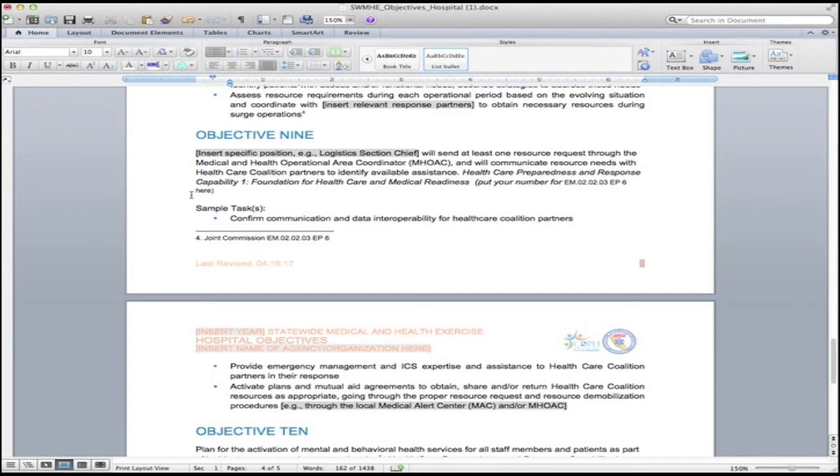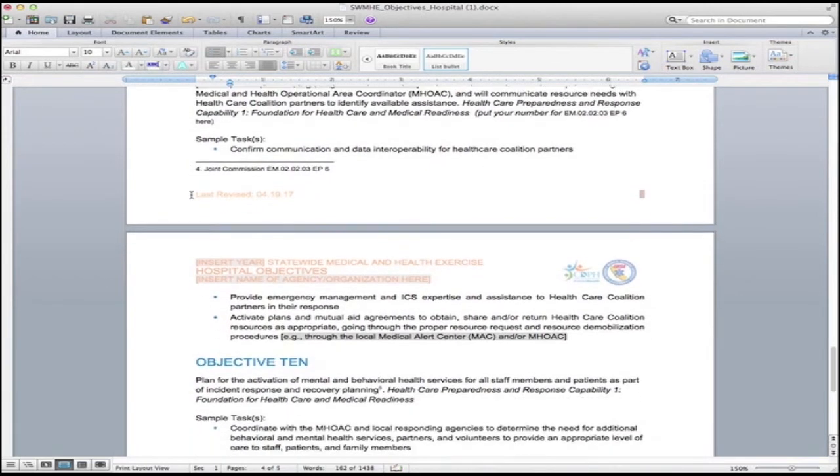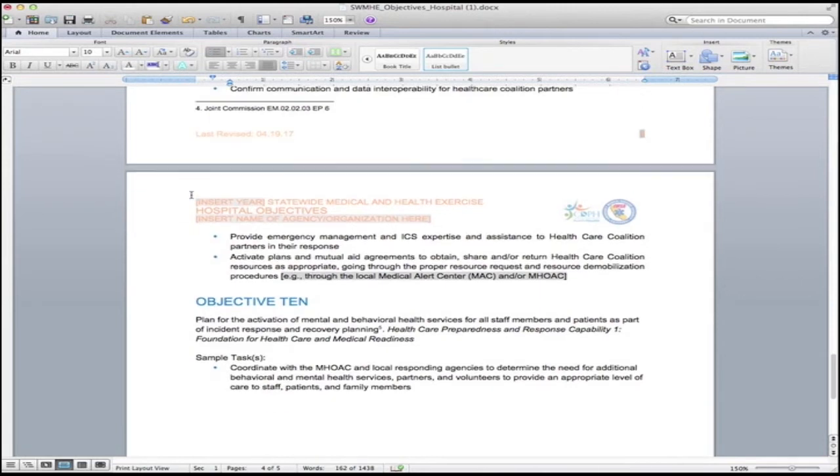Then there are 1 to 3 sample tasks for each objective. For Objective 9, these are the sample tasks. Number 1, confirm communication and data interoperability for Healthcare Coalition partners. 2, provide emergency management and ICS expertise and assistance to Healthcare Coalition partners in their response. 3, activate plans and mutual aid agreements to obtain, share, and/or return Healthcare Coalition resources as appropriate, going through the proper resource request and resource demobilization procedures.